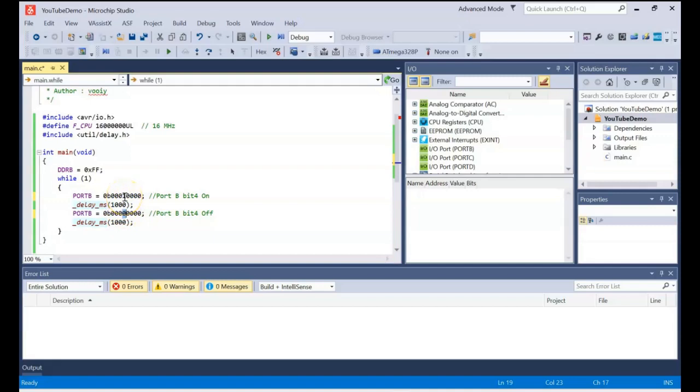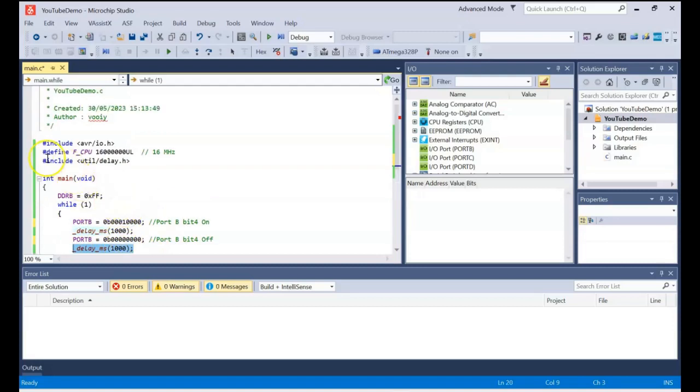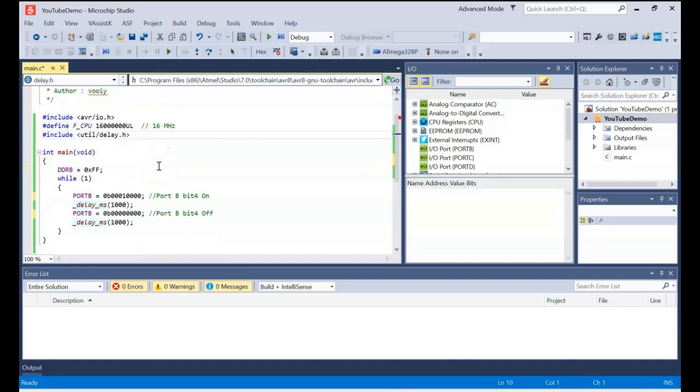So what we're having here is we switch the bit 4 of port B on here, then we switch it off, and then it keeps going round and round. So we have a blinking or a flashing LED. And we have in between a delay. Now, this delay is recognized by the compiler so far, but watch what happens here if I were to do this.